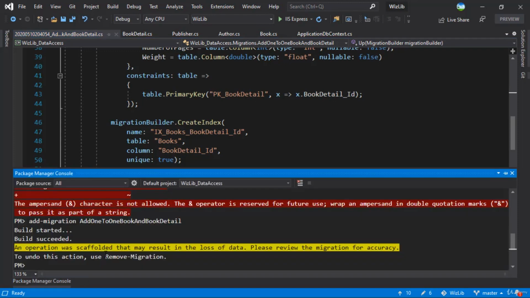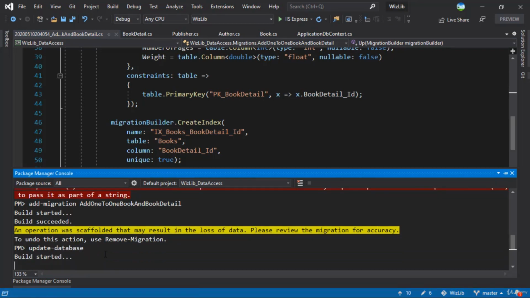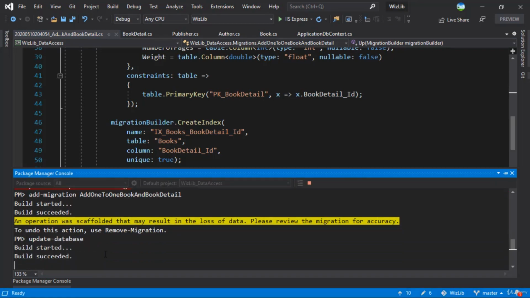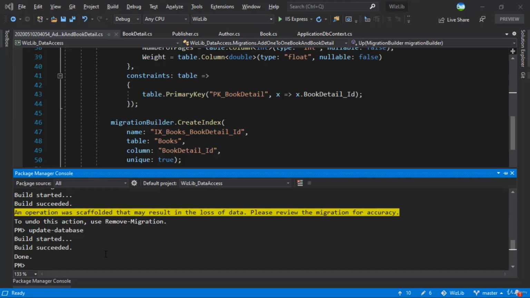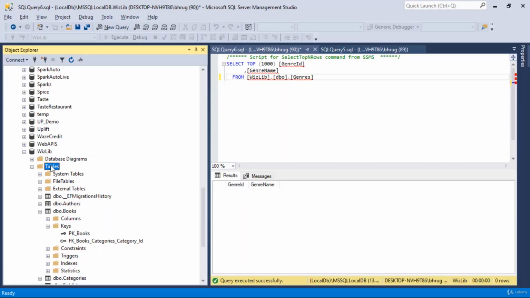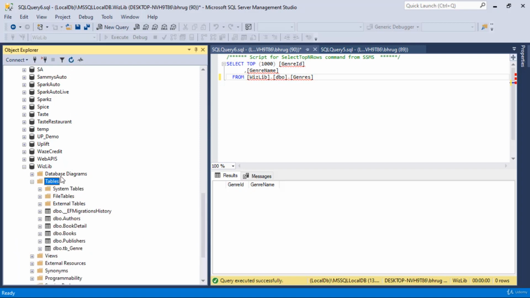That being said, let's update the database and push all the changes to the database. Great, let's analyze the database. We do not have the category anymore, and that's because of business change requirements. Now we have the book detail. If we take a look at the keys, we have the foreign key to book detail now, and everything is as expected. And everything looks as expected.